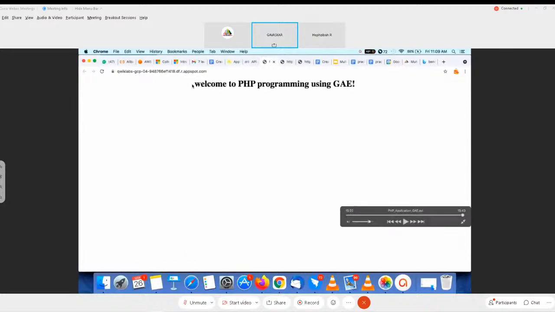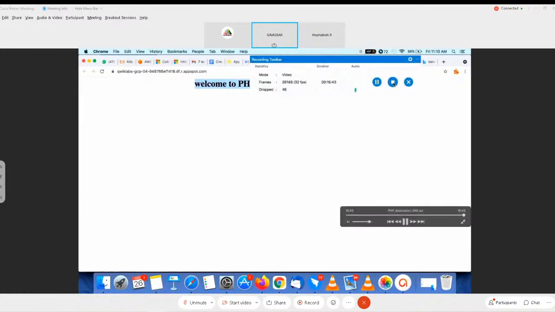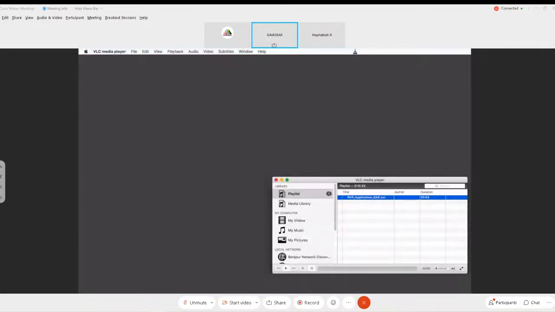Welcome to PHP programming using Google App Engine. Okay, it's not PHP, it's Python programming using Google App Engine. So it's very simple. You have to be ready with your source code, your development code. The rest of the thing will be done by the Google App Engine for you. You do not want to provision any resource, or the runtime.